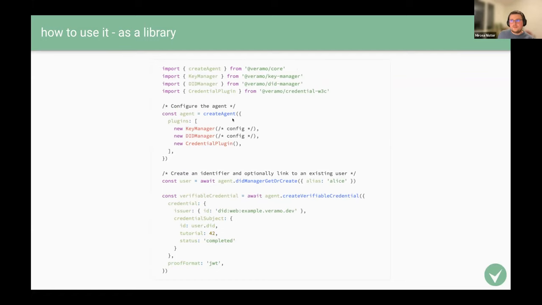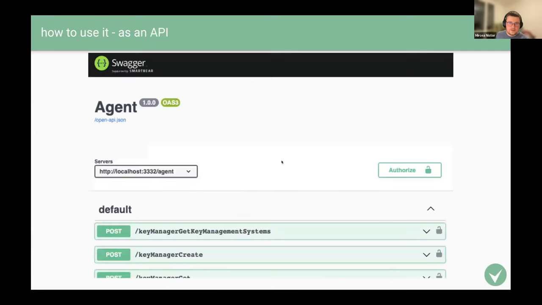This is not the only way to use it. This is the main way, but it can also get expressed as an OpenAPI endpoint. So all of those methods that these plugins expose, they can be these entries in the OpenAPI spec, which you can call. And this means that technically you can create SDKs for other stacks that can interact with your agent, which in this case would have to live in a server somewhere, but it's possible to work with Veramo from other stacks like this.